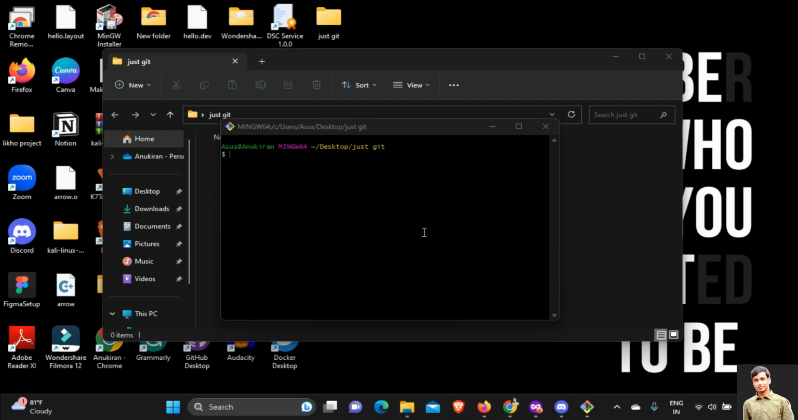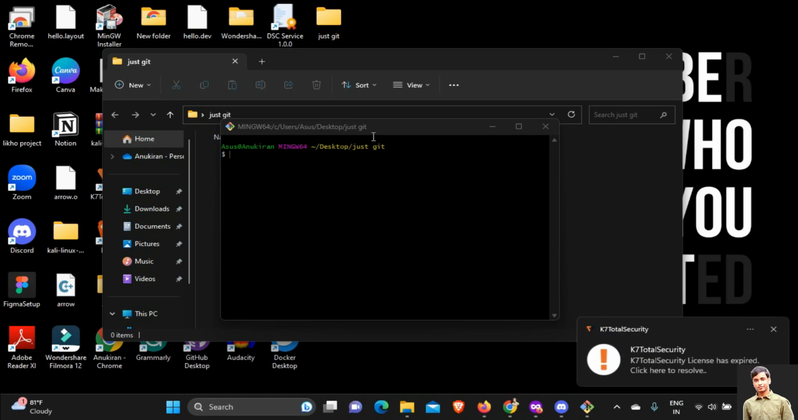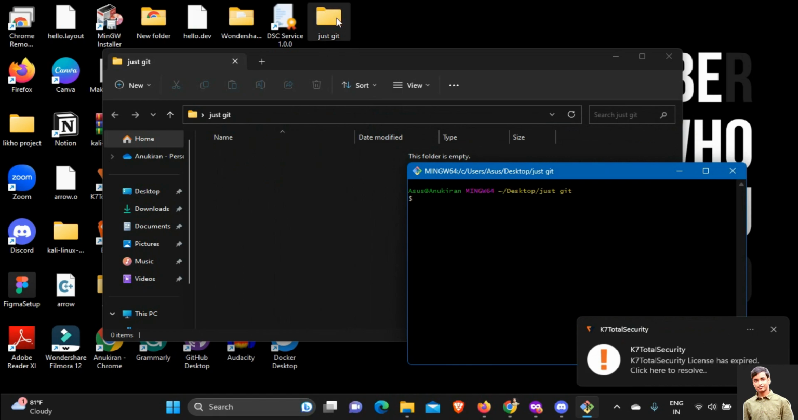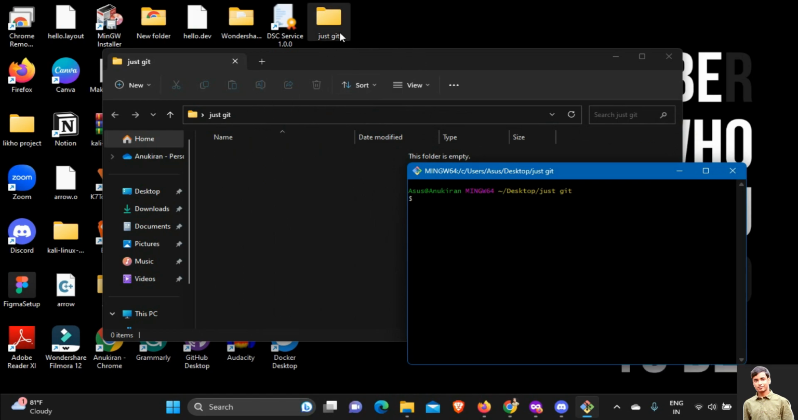There are a few terms that you need to keep in mind. A folder is also called a repository. So this is a folder, right? I have created a folder on desktop, and I opened the folder. This folder can also be called a repository.